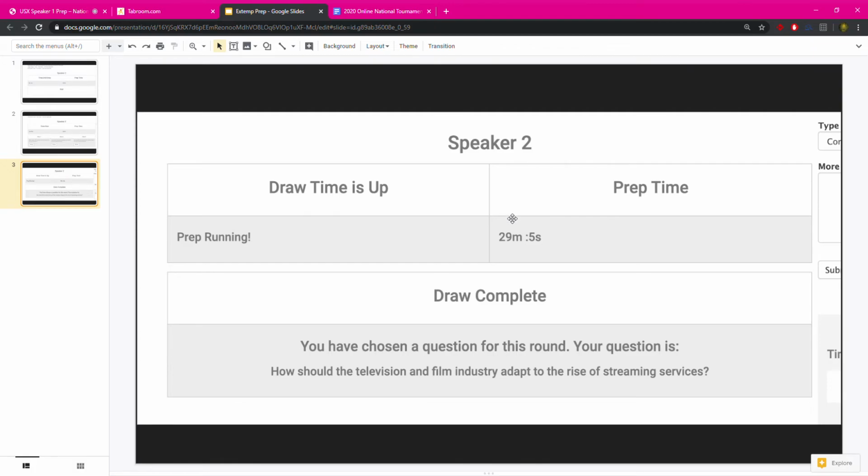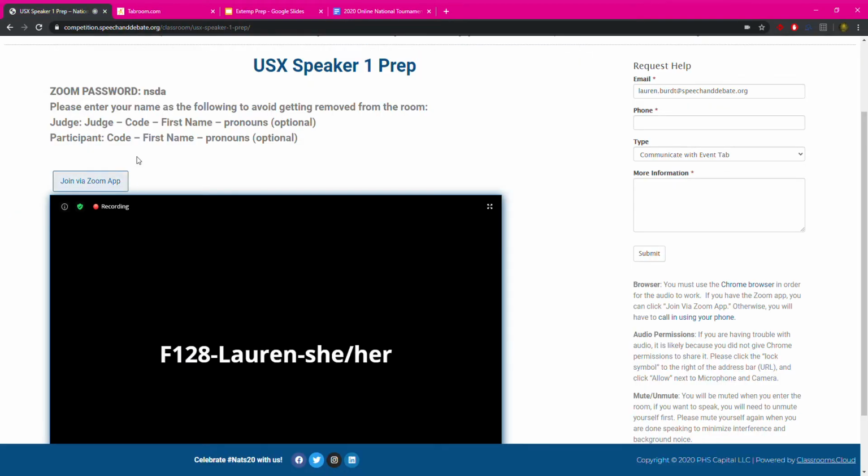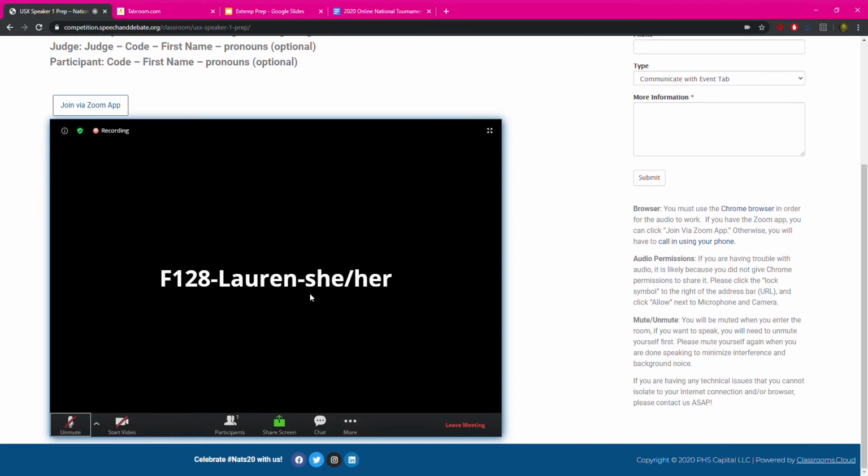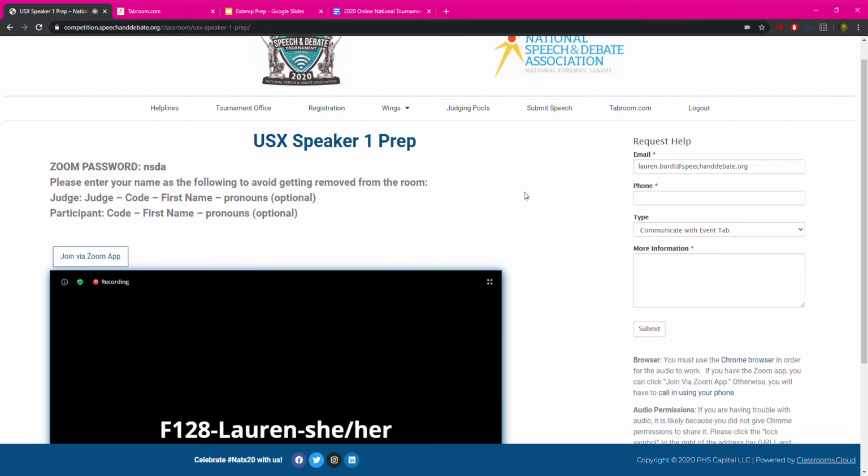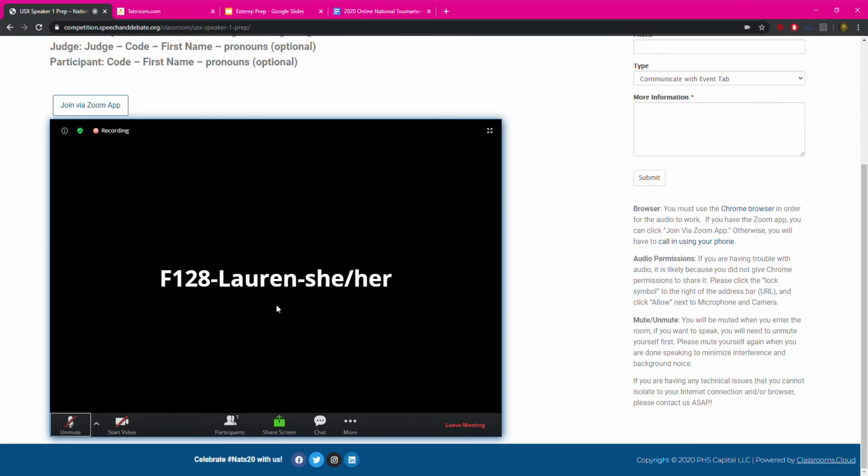At the end of prep, you will see your timer go to 0. You will hear the proctor announce that prep has ended and you should report to your competition room. It's important, remember you'll be in the speaker one or the speaker prep room that corresponds to your speaker position. It's important that you leave this room, the prep room, before you go to your competition room, because the proctors will be checking that you are gone from this room and assume that you leaving means that you are on your way to your competition room.